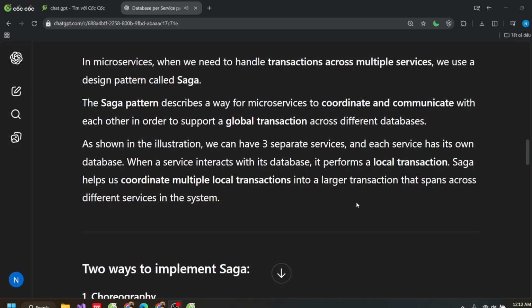In microservices, when we need to handle transactions across multiple services, we use a design pattern called Saga. The Saga pattern describes a way for microservices to coordinate and communicate with each other in order to support a global transaction across different databases. As shown in the illustration, we can have three separate services, and each service has its own database. When a service interacts with its database, it performs a local transaction. Saga helps us coordinate multiple local transactions into a larger transaction that spans across different services in the system.